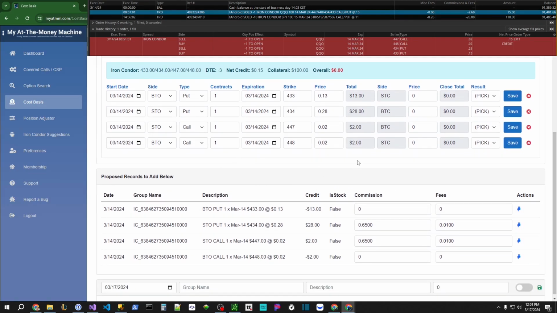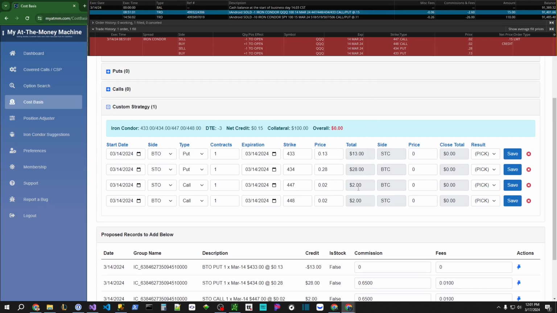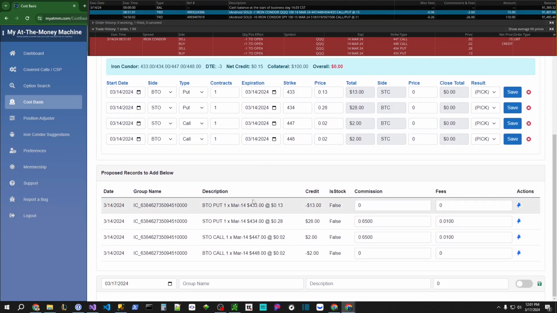All right. So any option that we add to this thing, it adds it here, but then it also adds the proposed records down here. And we need to go ahead and move those down individually to track them. Unlike Thinkorswim, I actually track each option individually. And I do that so you can actually adjust a single leg in here if you want. It'll support that.